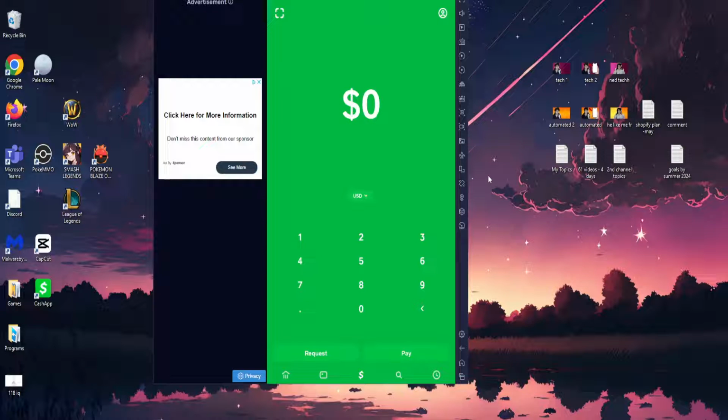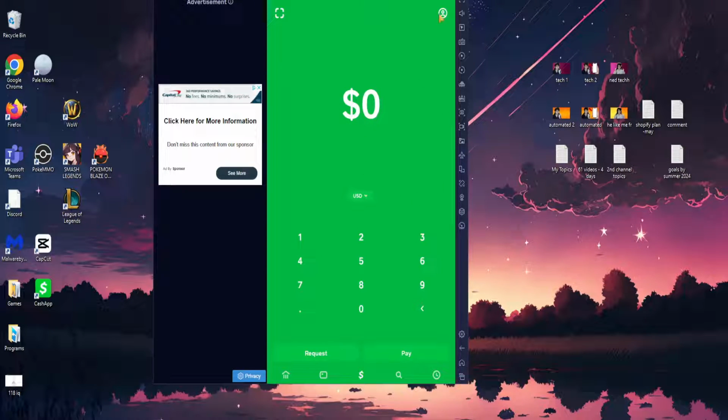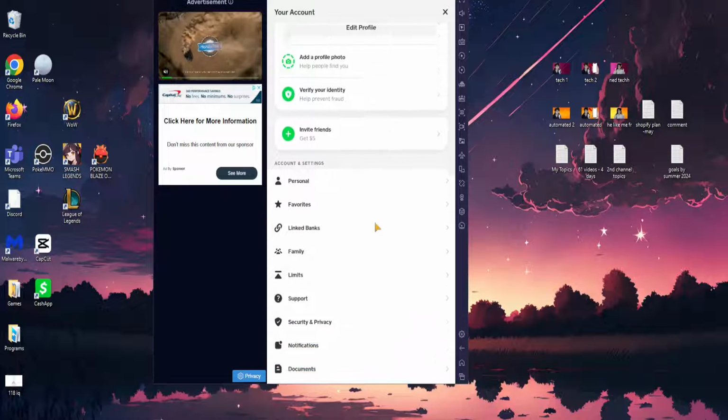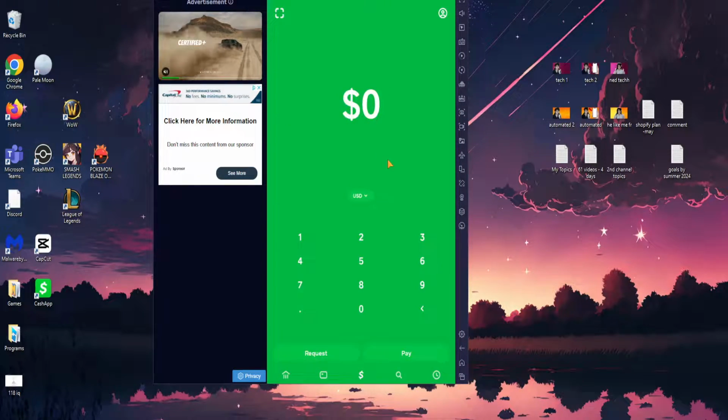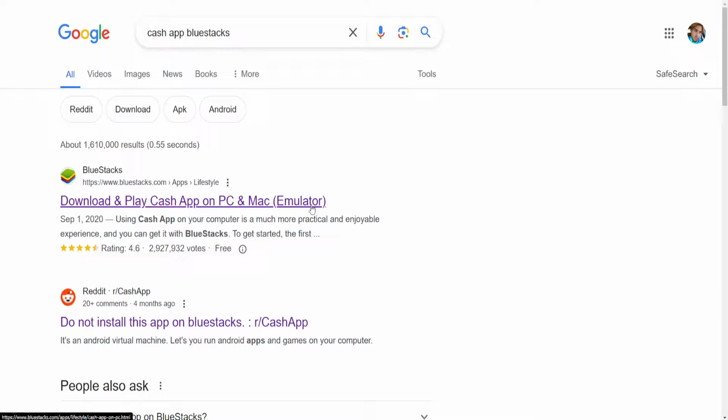I'm currently outside of the UK, and as you can see, I can use Cash App on my computer here, so I have access to all of the features. Now, if you want to access Cash App as well, I'm going to show you how you can do it. For this, we will need two applications.